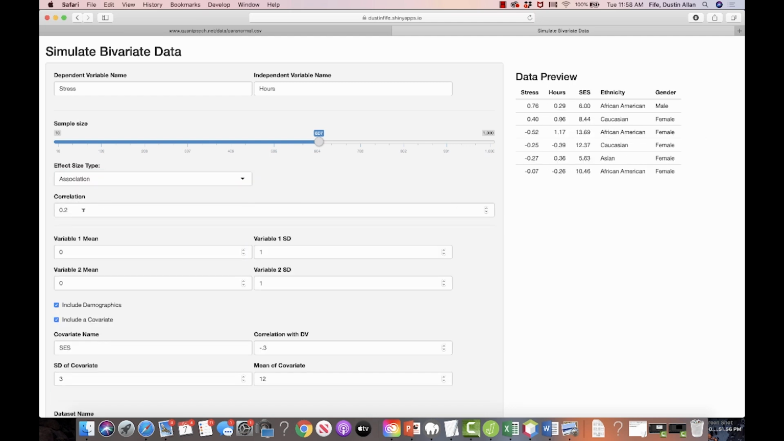And let's think about this. How strong do we want the correlation to be? Of course, you could set it really high just because it's kind of fun to see really strong relationships. But let's be realistic and say, well, actually 0.2 is kind of a good correlation, that the more hours you work, the more stress you have, but it's kind of a weak relationship. So we'll go ahead and say it's 0.2.